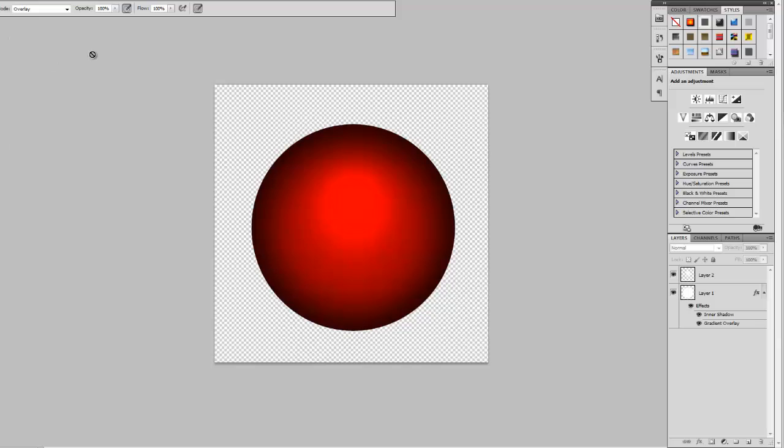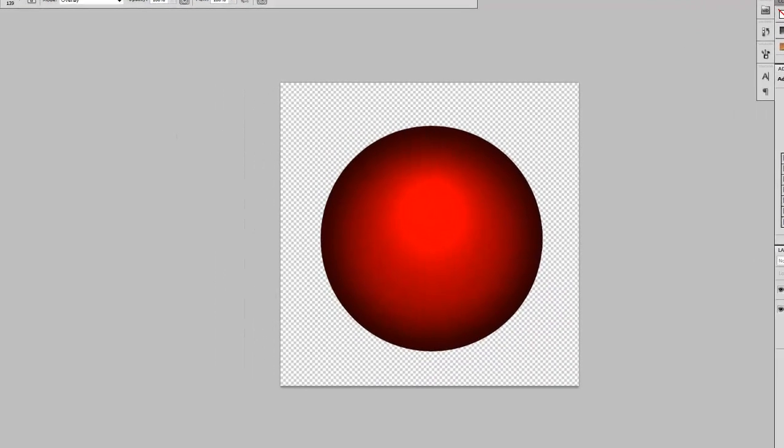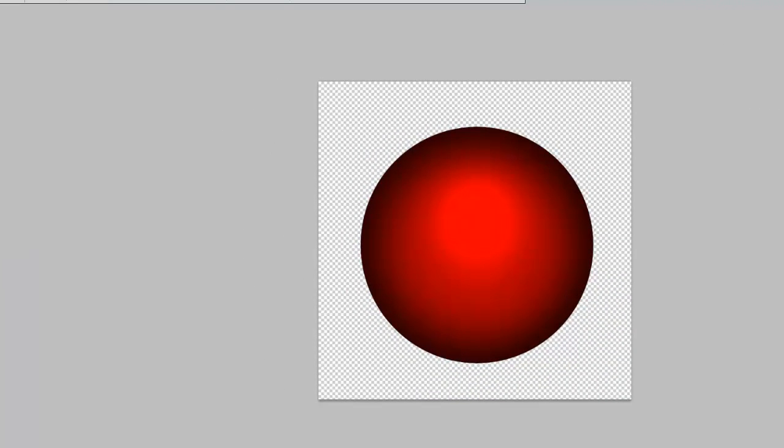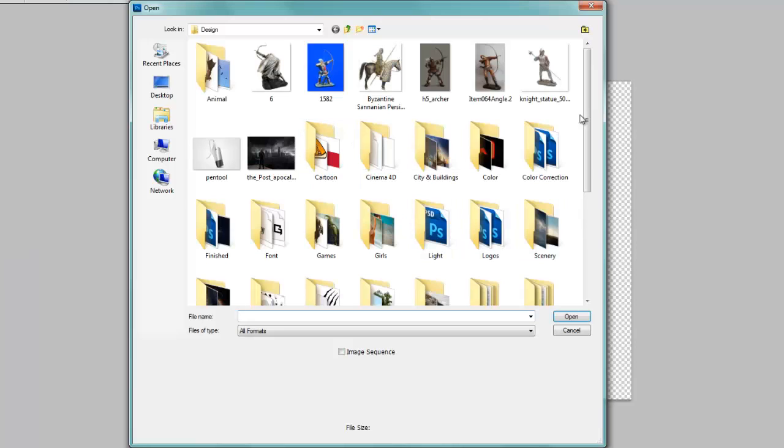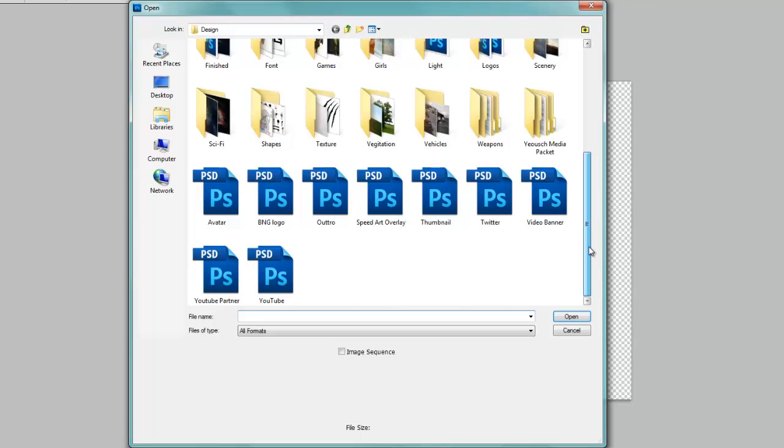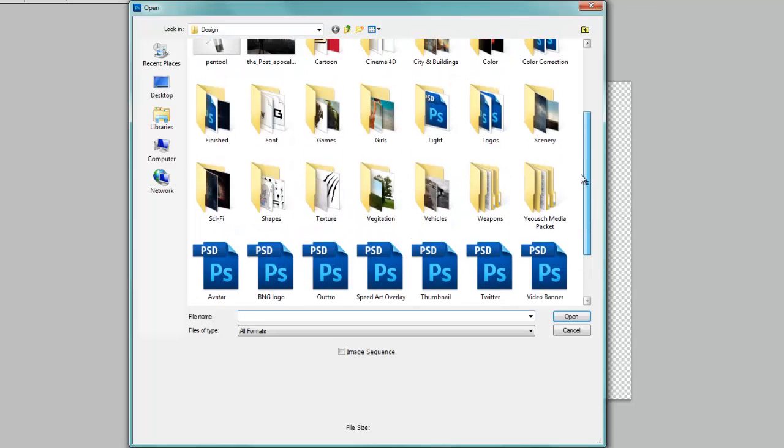Next, what you're going to want to do is, this looks a little plain. So, since it's an interface orb, you're going to want to maybe give it a little bit of texture, maybe a crack or two, depending on what style you're going for.